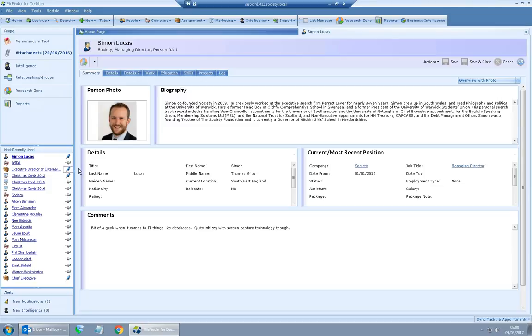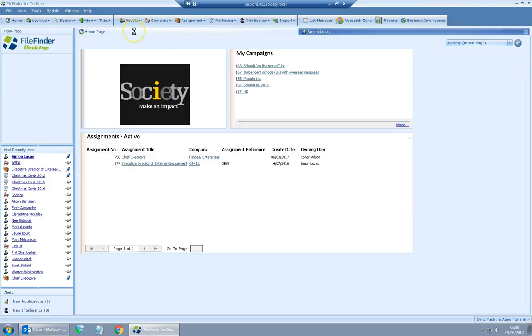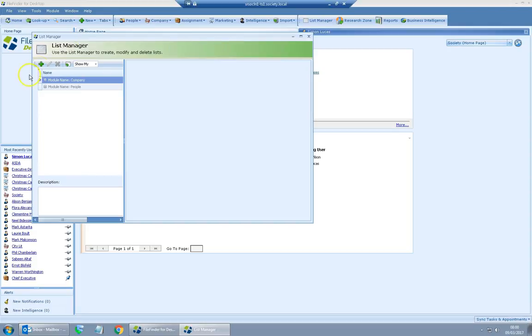When you have a record open, it appears as a tab up here. FileFinder will allow you to have about 20 tabs open at any one time, and you can switch between them or back to the home page just by clicking. Don't worry if you can't see your lists. They're all up here on the Lists button. You can browse through both your own and everyone else's.